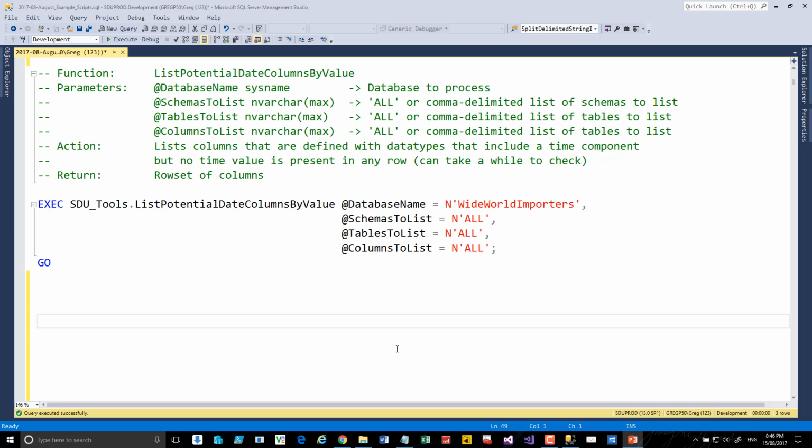In last month's tools, we had a tool called List Potential Date Columns. And what that did is it went through and looked at columns that were defined in the database with a name that said date, but then the data type was a date time. So it was a simple look at the name and try and work out if that really should have been a date. But sometimes what we want to do is a much more intrusive or intense thing.